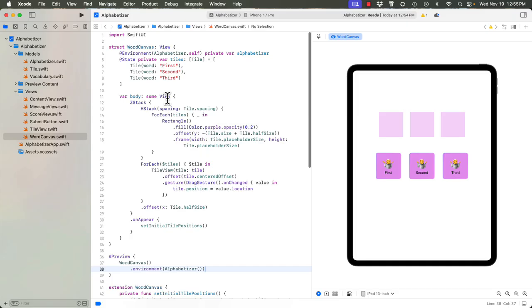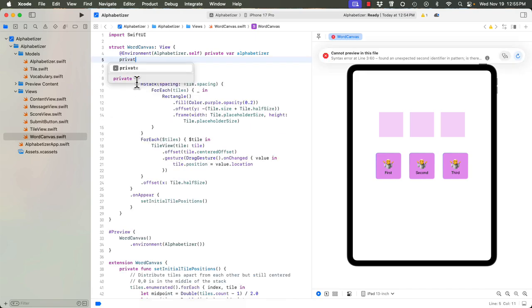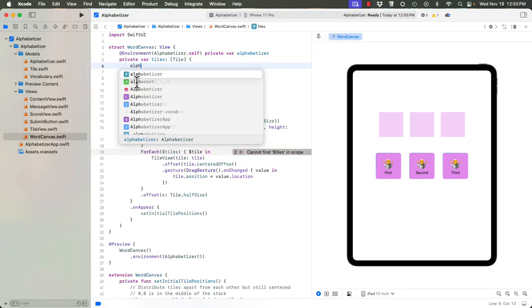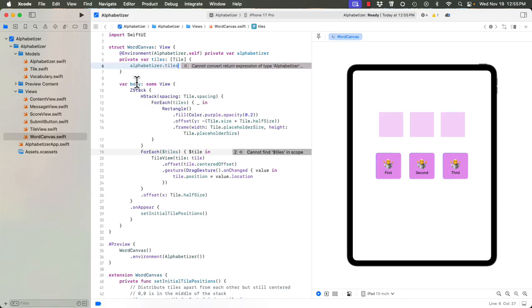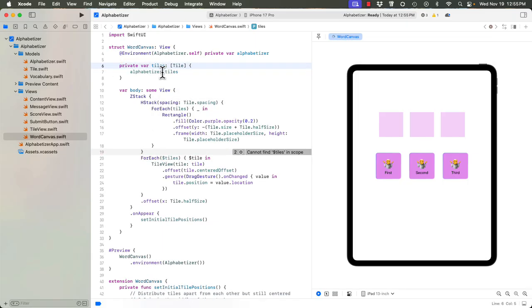Now that we have a reference to Alphabetizer, instead of using a state variable that creates some static tiles, let's change this to a private var tiles, and it's an array of Tile objects. And then we're going to return the alphabetizer.tiles. So now we'll get a reference to those tiles that are generated in the application.